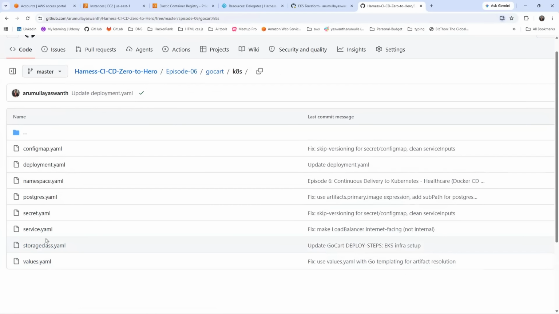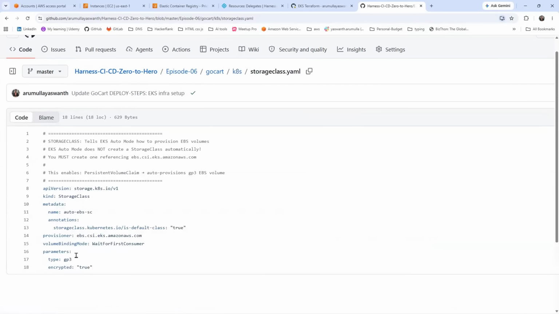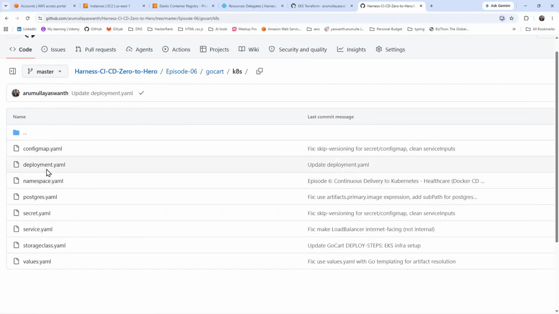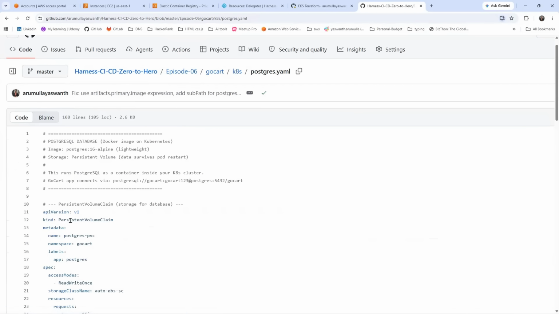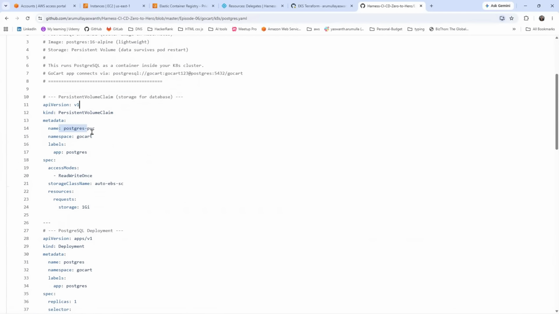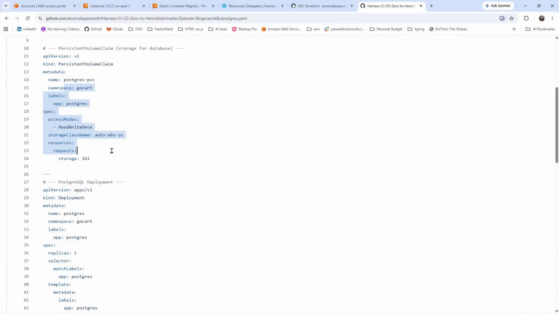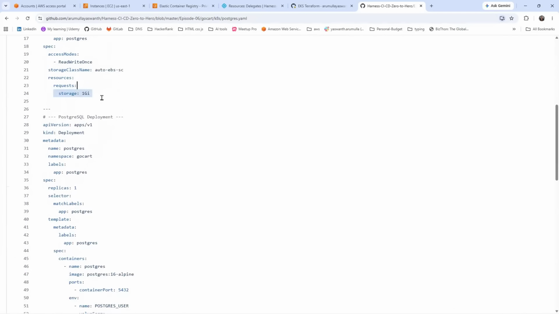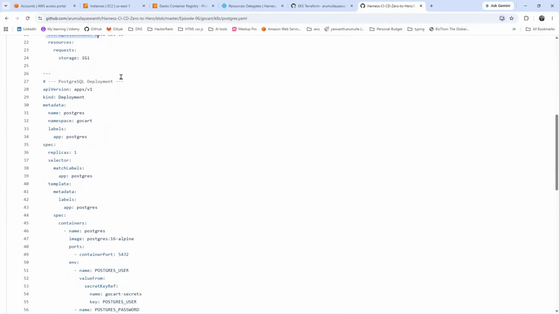Next is the storage class, which is gp3. The auto EBS will create one storage class, and that is gp3. It will create the volume using that class. This is the Postgres persistent volume claim for GoCart. The label is Postgres and the storage is 1 GB. It will use the auto EBS storage class.